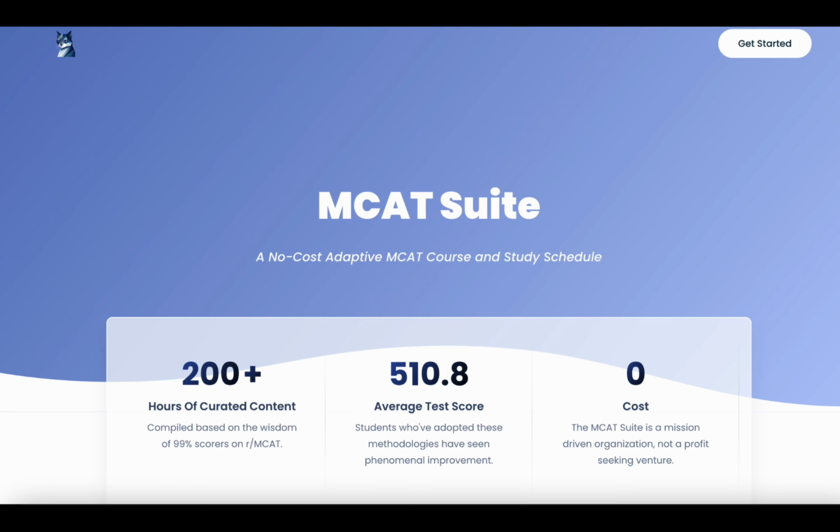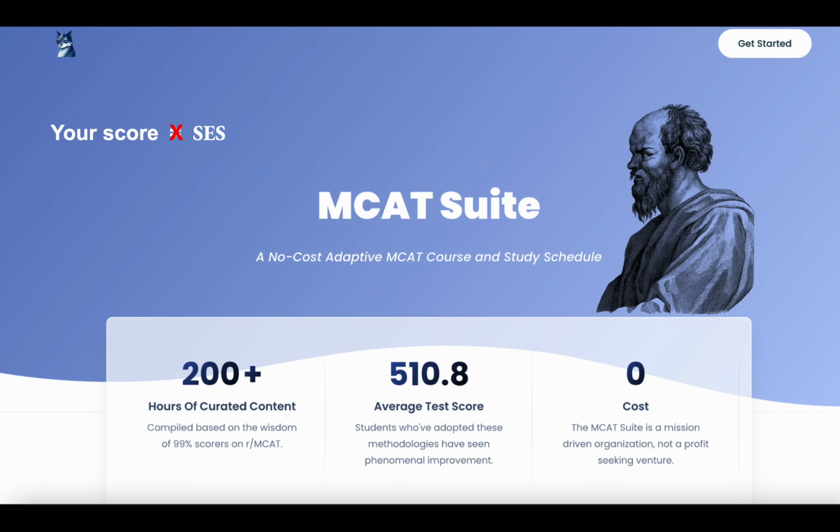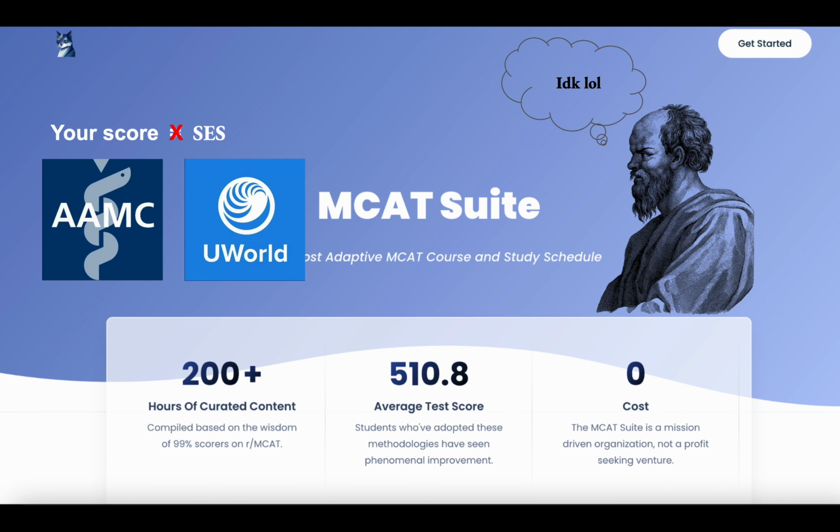The MCAT suite is an interactive study suite designed for the MCAT whose mission is to reduce barriers for scoring well on the test, because your score should reflect your effort and not your socioeconomic status. The design of the suite is based upon a quote from Socrates: "The only true wisdom is in knowing that you know nothing." For that reason, the suite is designed to assess what you know and don't know with free resources in conjunction with AMC and UWorld, the only two purchases worth your money.